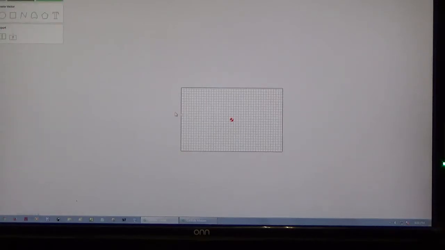You're going to be left with basically this grid, which is the size of your workspace. So whatever you can fit into this workspace should technically fit on your actual material that you're carving into. So I'm going to start with text.